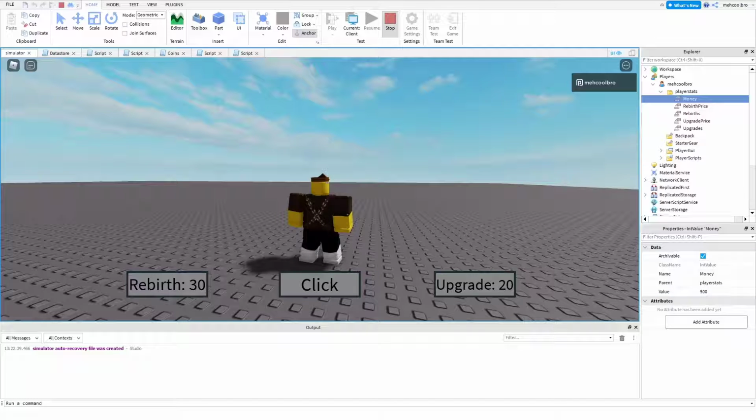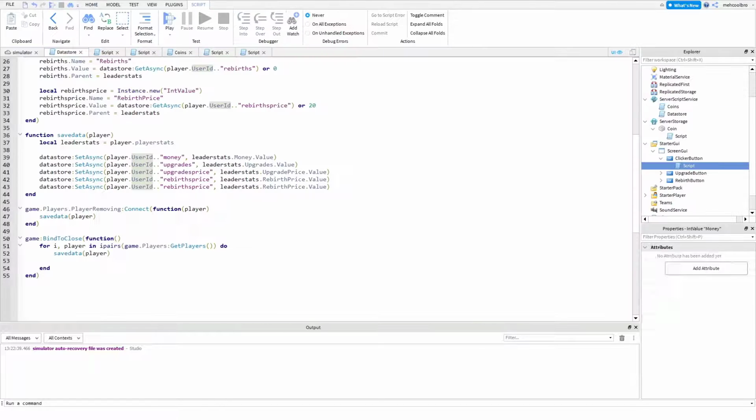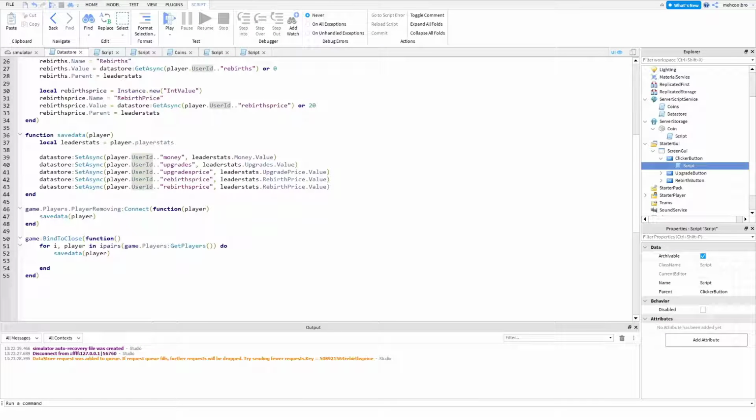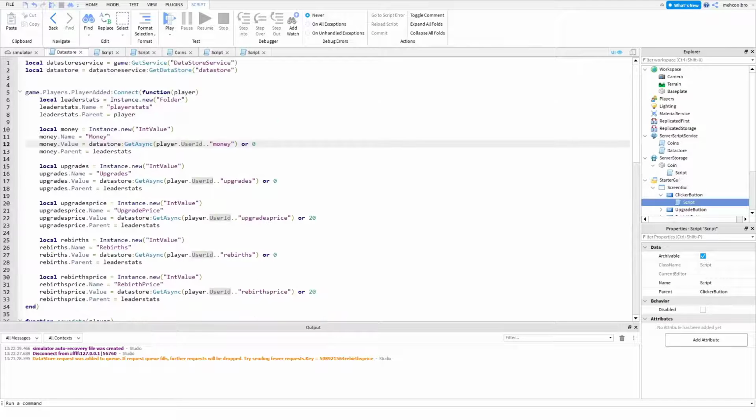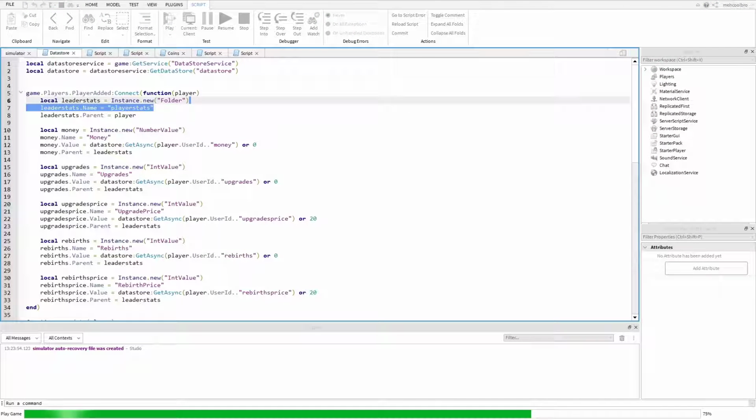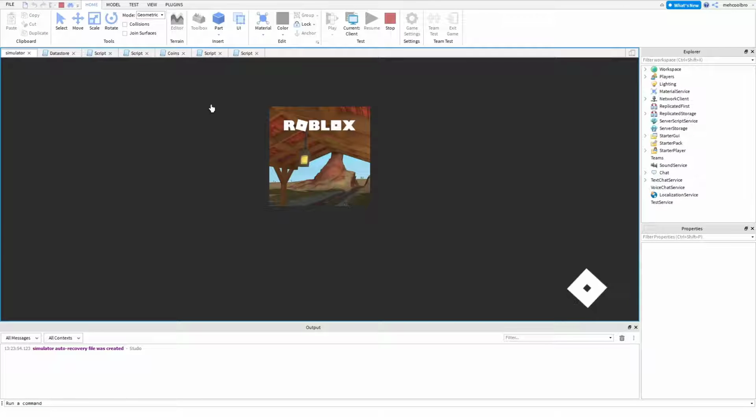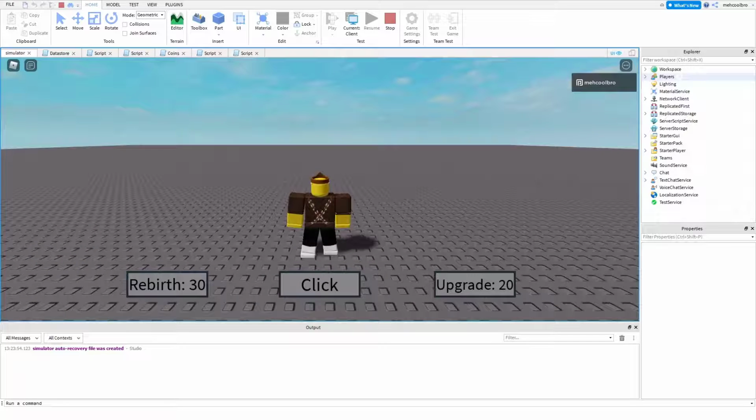So basically what happened there was, the game was giving us 1.5, but since this is an integer value, it rounded that up because it has to be a full number. So it rounded 1.5 to 2. So in order to fix that, all we have to do is literally just change this to number value. And now, you'll see, I believe it should work now.